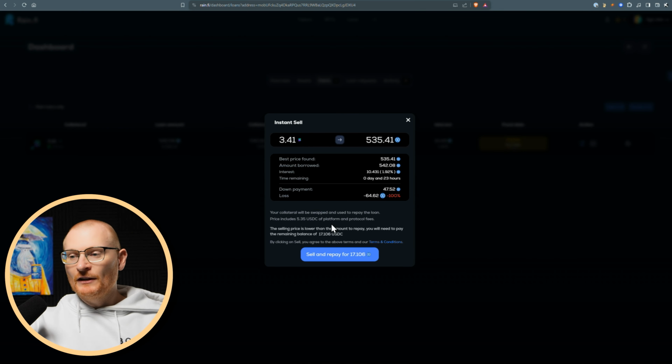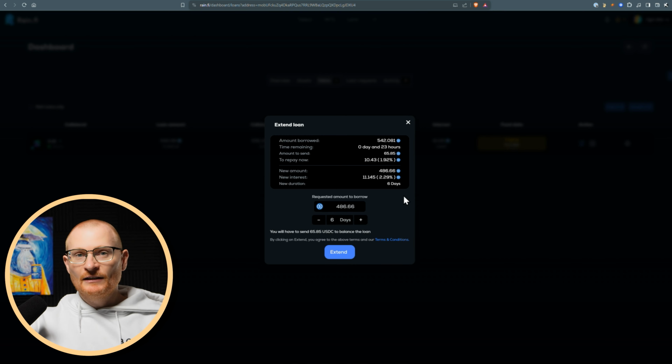Now you have to note that there is a USDC platform fee and protocol fees. So right now I'm in a difficult situation. There's no real point in me paying this extra amount of USDC because I may as well just default. If I extend, then Solana needs to go up significantly more for it to be profitable. So that's probably not going to happen.